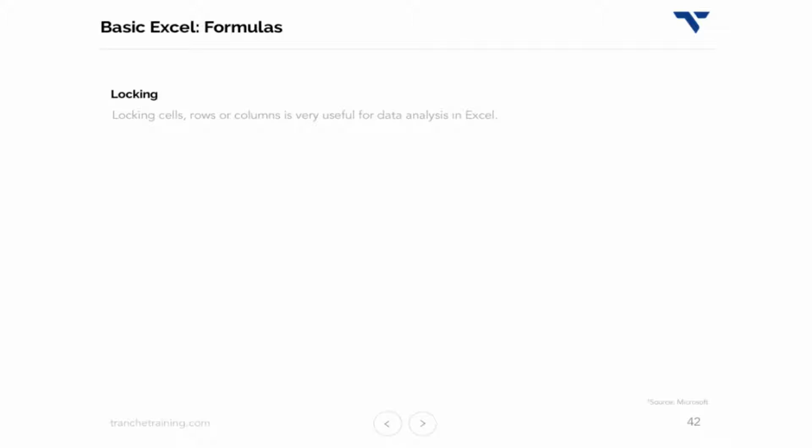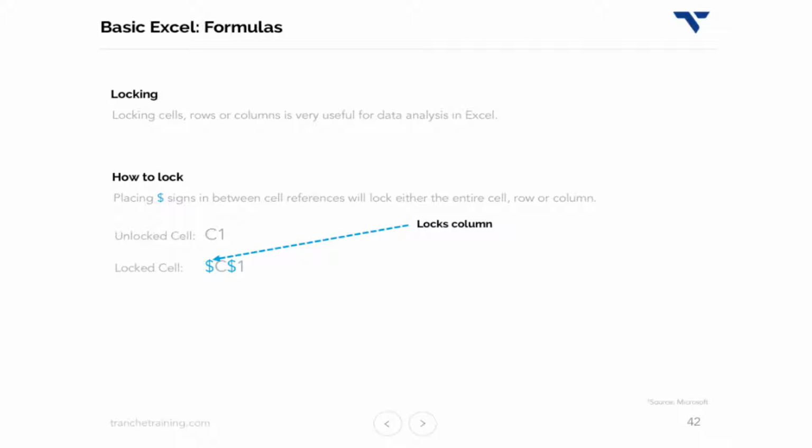The way you lock rows or columns in a formula is by using the $ symbol. Let's look at a cell reference. Here we have cell C1. The cell is currently unlocked or normal at this point. By adding a $ to the left of the column reference, C, and to the left of the row reference, 1, the cell is now locked. Each $ locks either the column or the row, and in this case, when they come together, locks the cell itself.